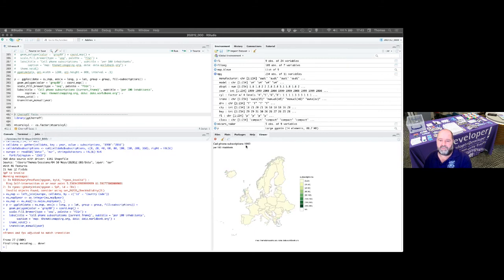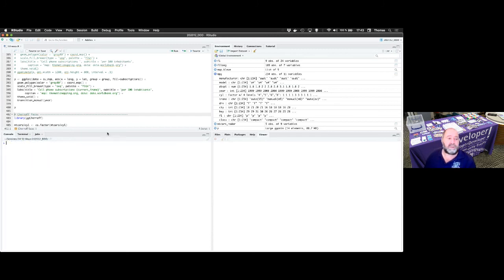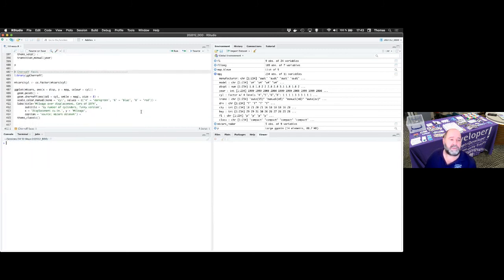So if you see it start from 1990, the Nordics are first, then comes the rest of Western Europe, and then the eastern parts. So that will keep on running forever, so I'll stop that for now. But you can have animated charts here, animated maps.